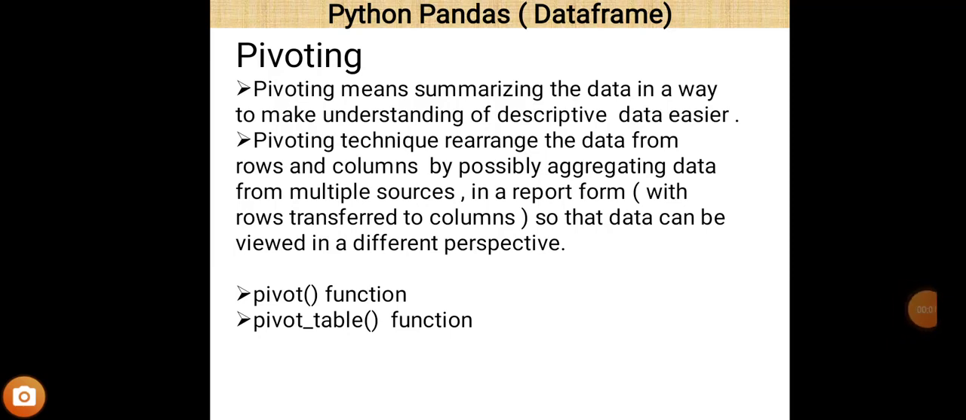Good morning, students. Today our topic is Python data frame, and in this lecture we are going to discuss the pivoting technique. So first of all, what is pivoting? Pivoting techniques rearrange the data from rows and columns, possibly aggregating data from multiple sources in a report form with rows transferred to the columns so that the data can be viewed from a different perspective. So pivoting means summarizing the data in a way that makes understanding descriptive data easier.